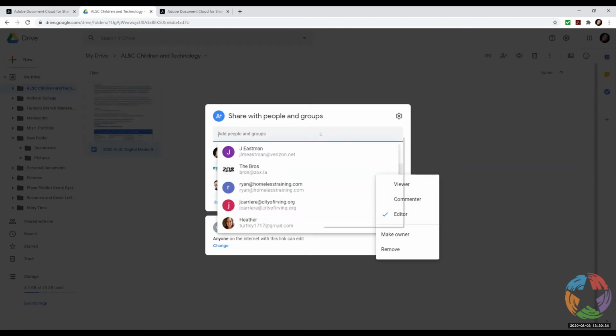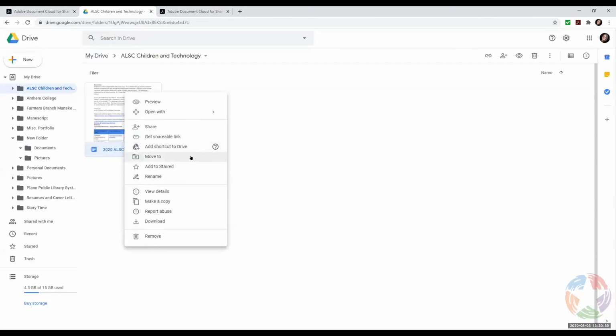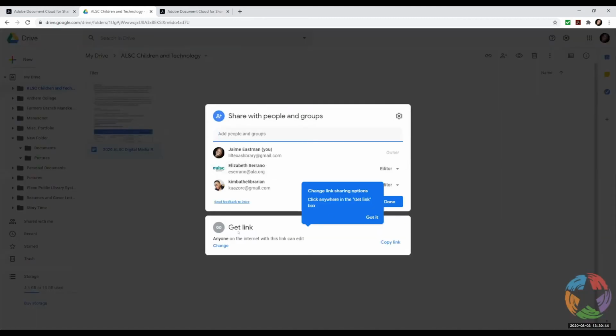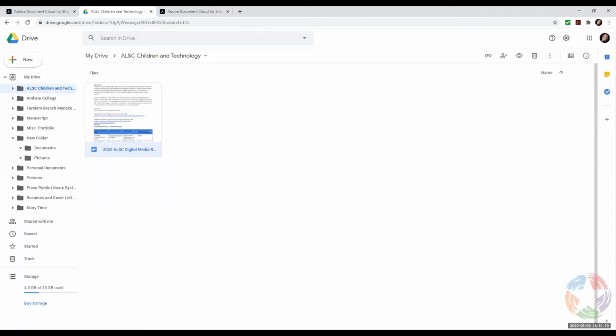If you list them as a full editor, they can go in and change and edit anything that they want to. Let's say that you don't know the email of the person that you want to send it to, and it would be easier for you to just send a link instead. You can use this get link, which will let you copy a link that you can easily paste into an email and send to someone. Just like with other sharing, you can choose if people can view, comment, or edit the link that you're sending them. So you can send it to someone just to take a look at, or you can send it to someone for them to collaborate on.